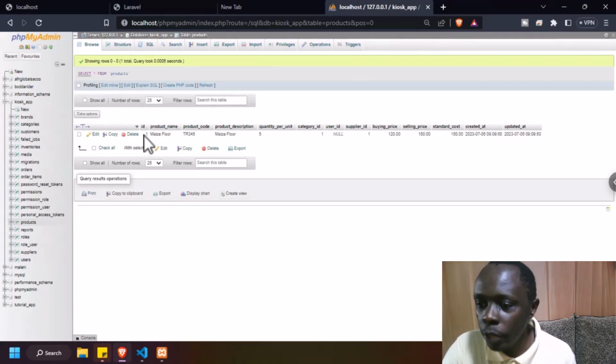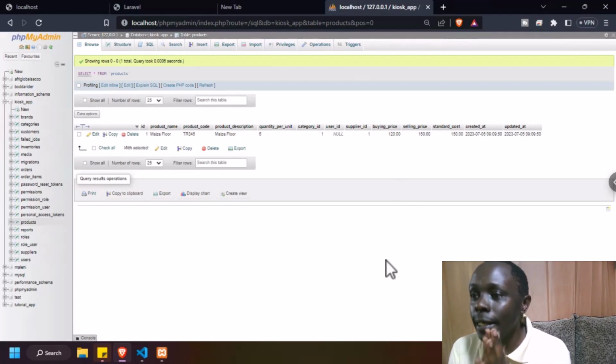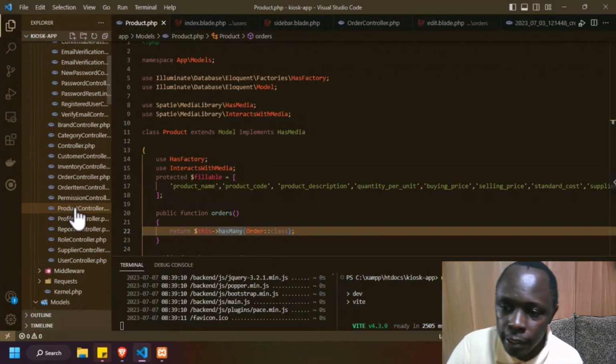Inside the product, we have tables: product name, code, description, and this information. First, how is it created inside the database? We create it using a migration. Okay, this is on Laravel.